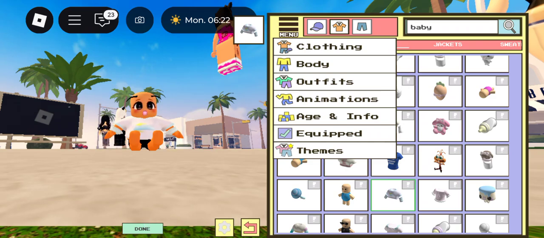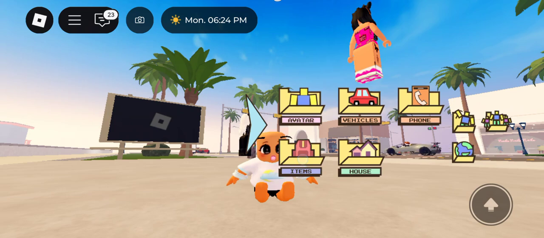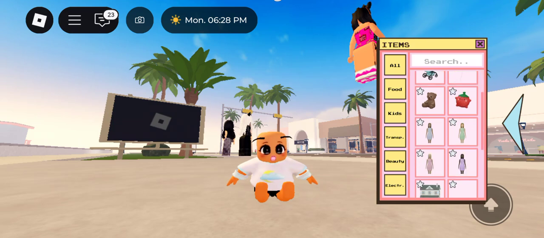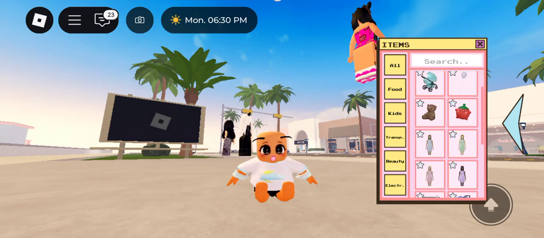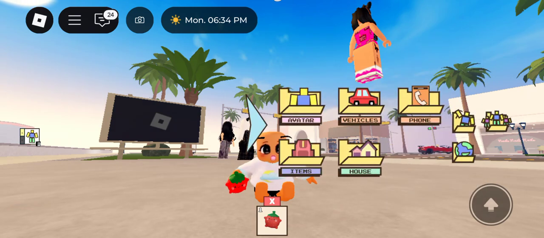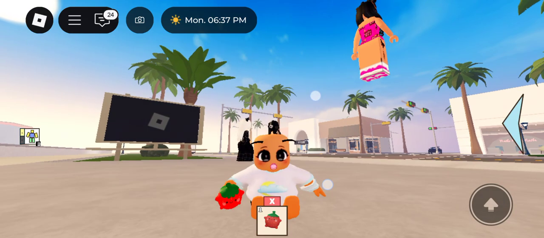Let's just go back here, find items, and find a baby or kids category here. Let's add this one. Okay, now the baby is carrying a doll. So that's all for me. That's how you can turn into a baby in Berry Avenue.